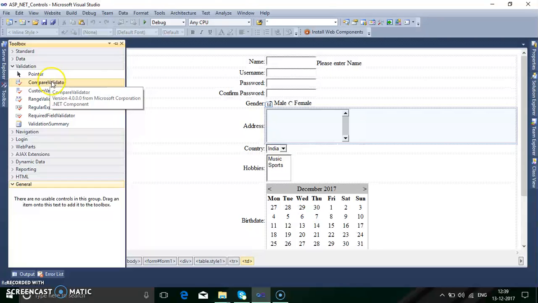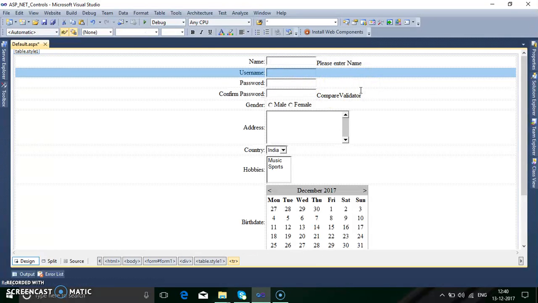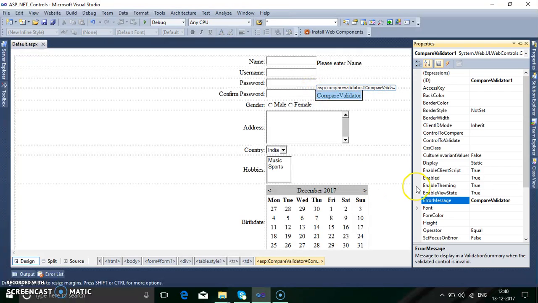Then there is a compare validator. Let's say we need to compare that password and confirm password should both be the same. If they are not the same, it should give an error. So we have taken a compare validator. Now we have to make sure, this is very crucial, that the error message says something like "password doesn't match". Now the crucial part is to set the properties.